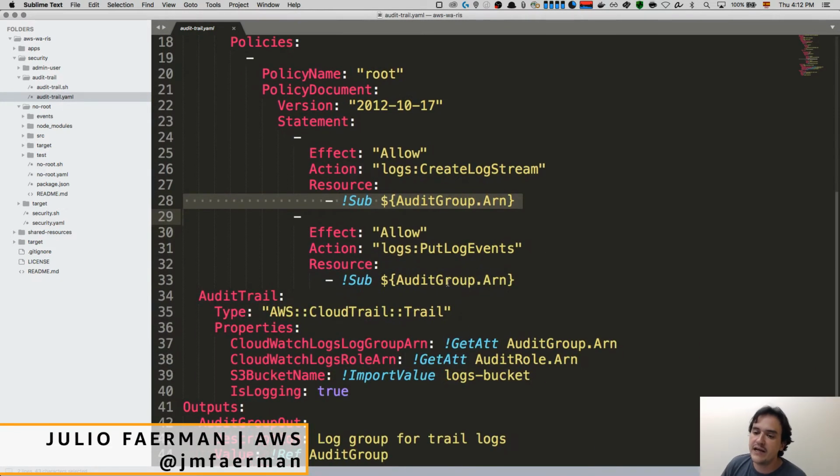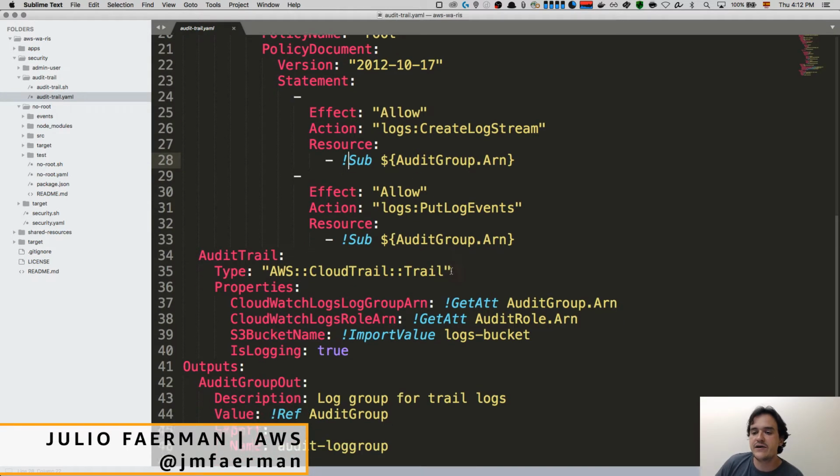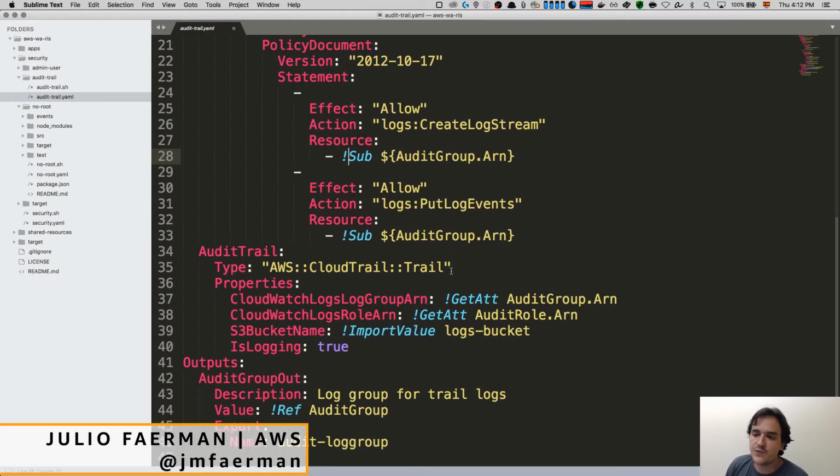All right, you can use other functions as well. The Sub function is just if you need to compose strings. This wasn't really necessary here, but I was playing with some other syntaxes, and there are a couple of ways to do this. This is how I did it in this YAML. We're going to see several ways as we go along. But the important thing here that I would like to highlight is this ImportValue function.